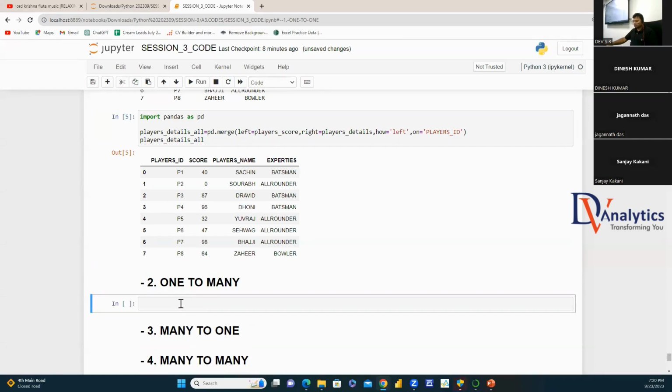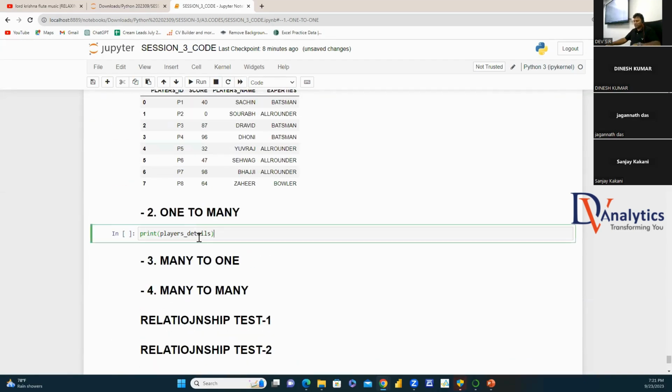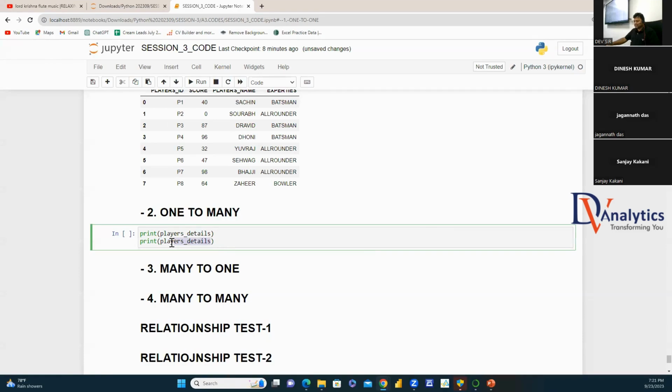Now let's add a few more examples to this. In this particular one, which table will I go for? I'll go for the players details and the match score table. So I just copy this table here, and I'll also name this one match_score.